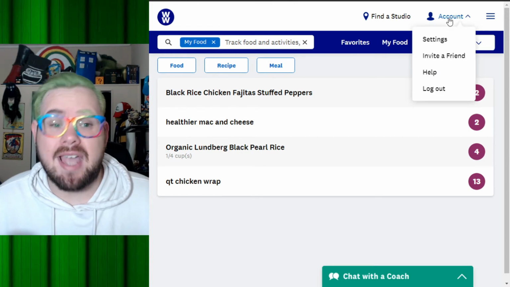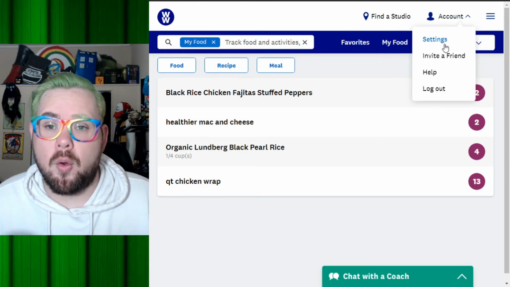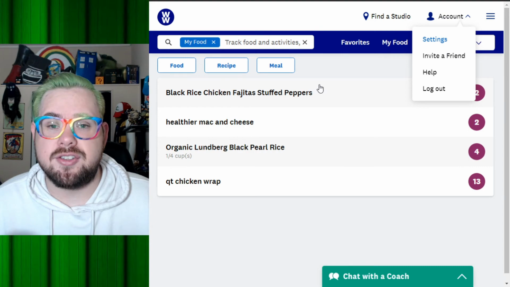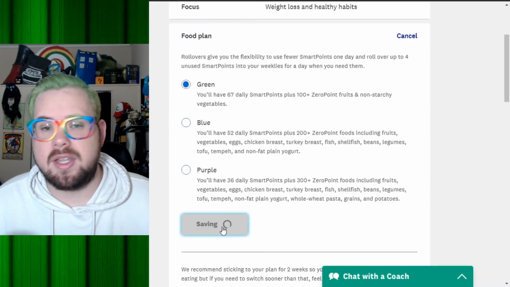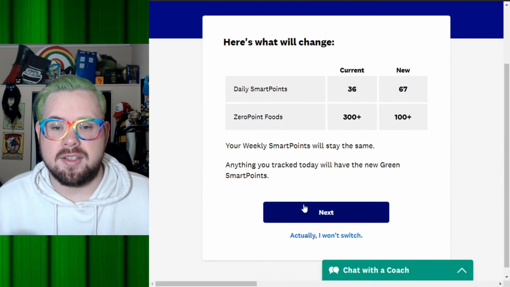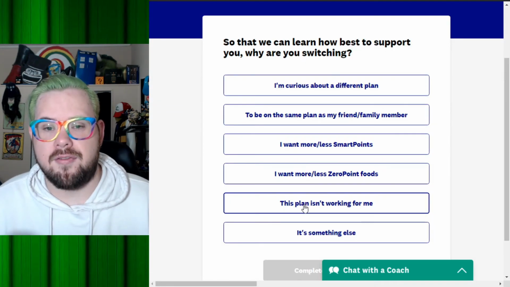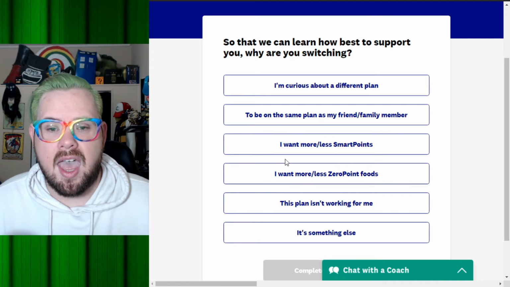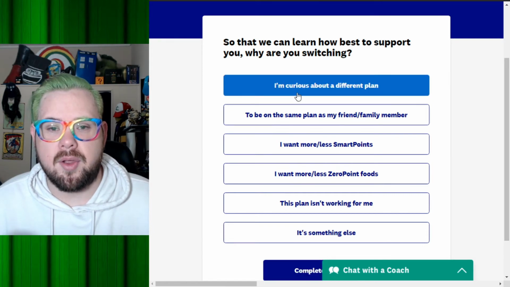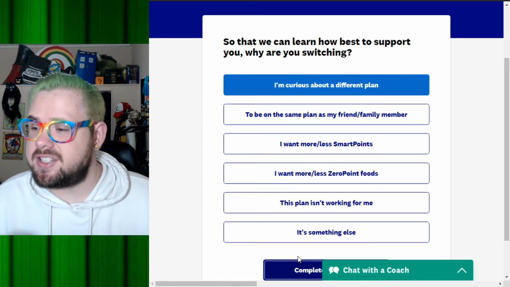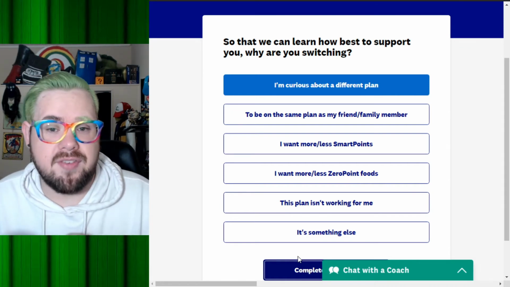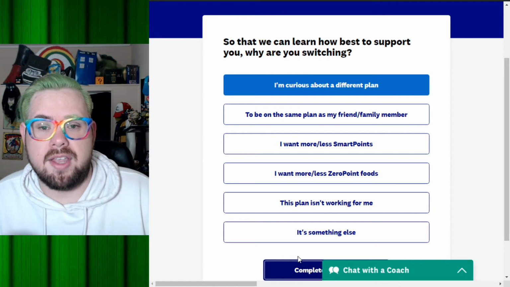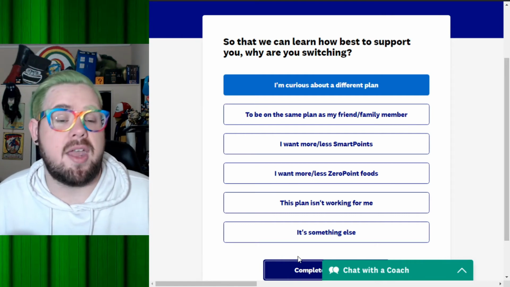So just because I'm not sticking with purple, I am going to go back and switch back to my green plan. Switch. And it's going to do the same thing, confirm what's going to be changing, and there we go. I like the reasons because you can tell them why you're switching. Like you want to be on the same plan as a family member. You want more or less points or more or less 0 foods. This plan wasn't working for me.